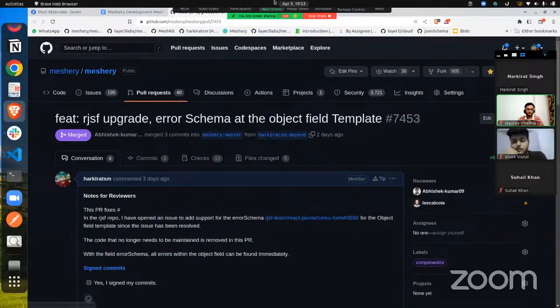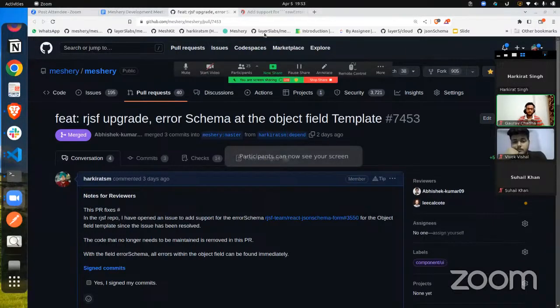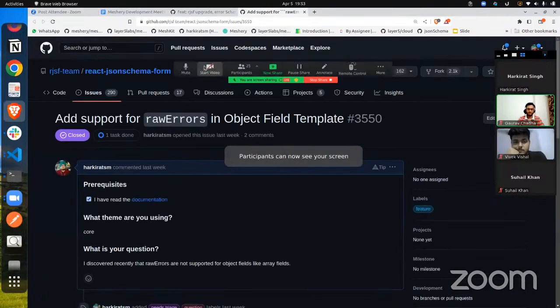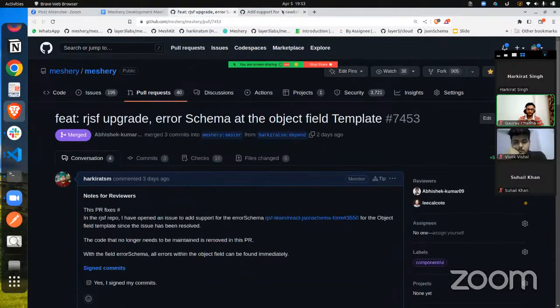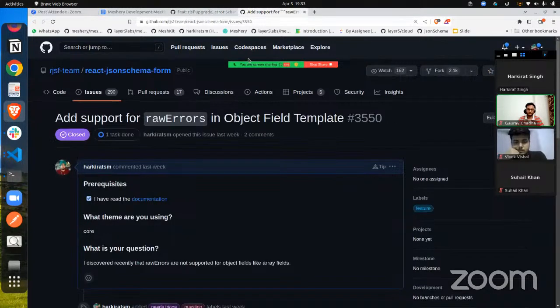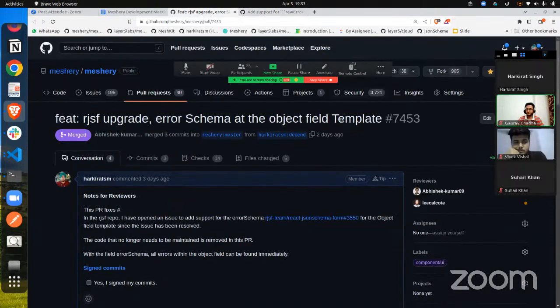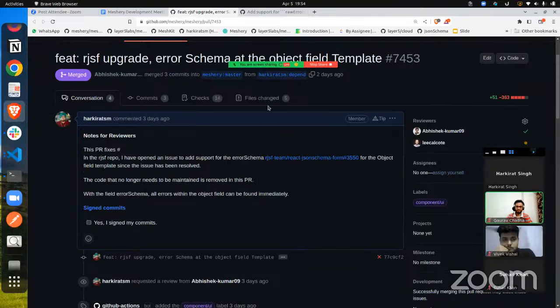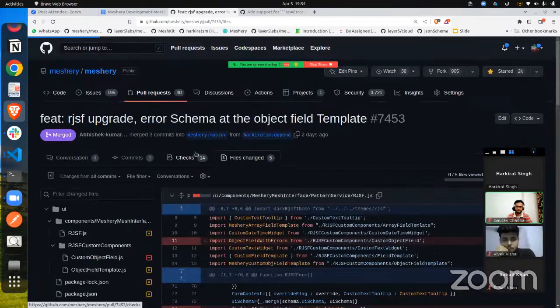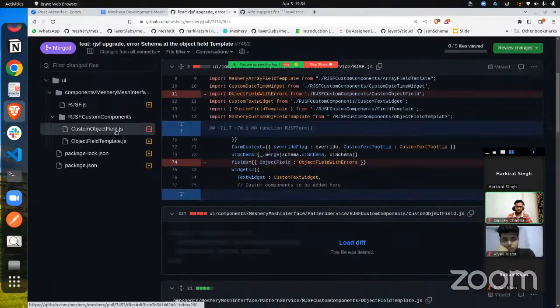Recently, last week, I opened an issue over the rjsf repo about adding support for row errors or error schema to the object field template. Now, since the issue has been fixed by the maintainers, we have created a fix around it. That caused the removal of the unused code that we no longer required.